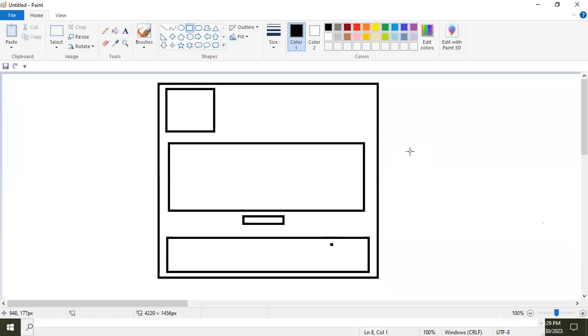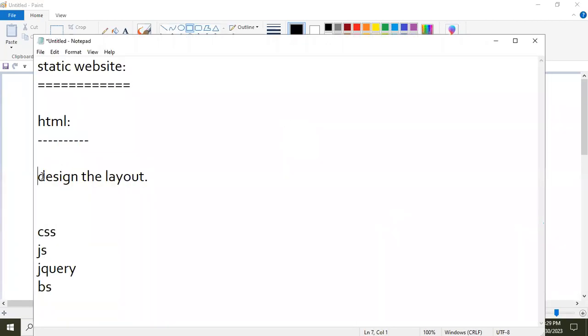That is the reason we can say that by using HTML, we can design the layout, nothing but the web page structure. That means where you require the logo, where you require the table and where you require the content, that kind of design we can build with the help of HTML.